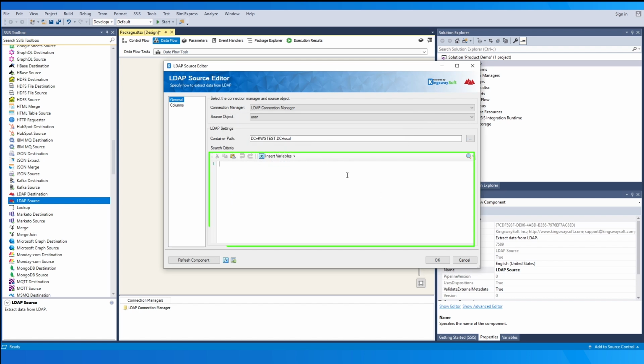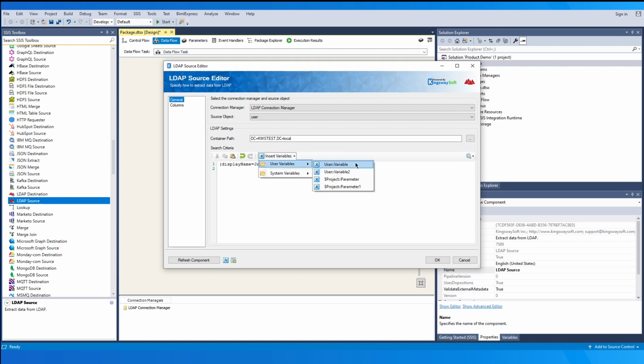You may use the search criteria to filter particular records according to your requirement. The LDAP search criteria filter follows the Lightweight Directory Access Protocol LDAP filtering format. In the example below, we have equated a display name against a string value to get the results filtered out. You could also click on Insert Variable to use a variable within the expression to make it dynamic at runtime.